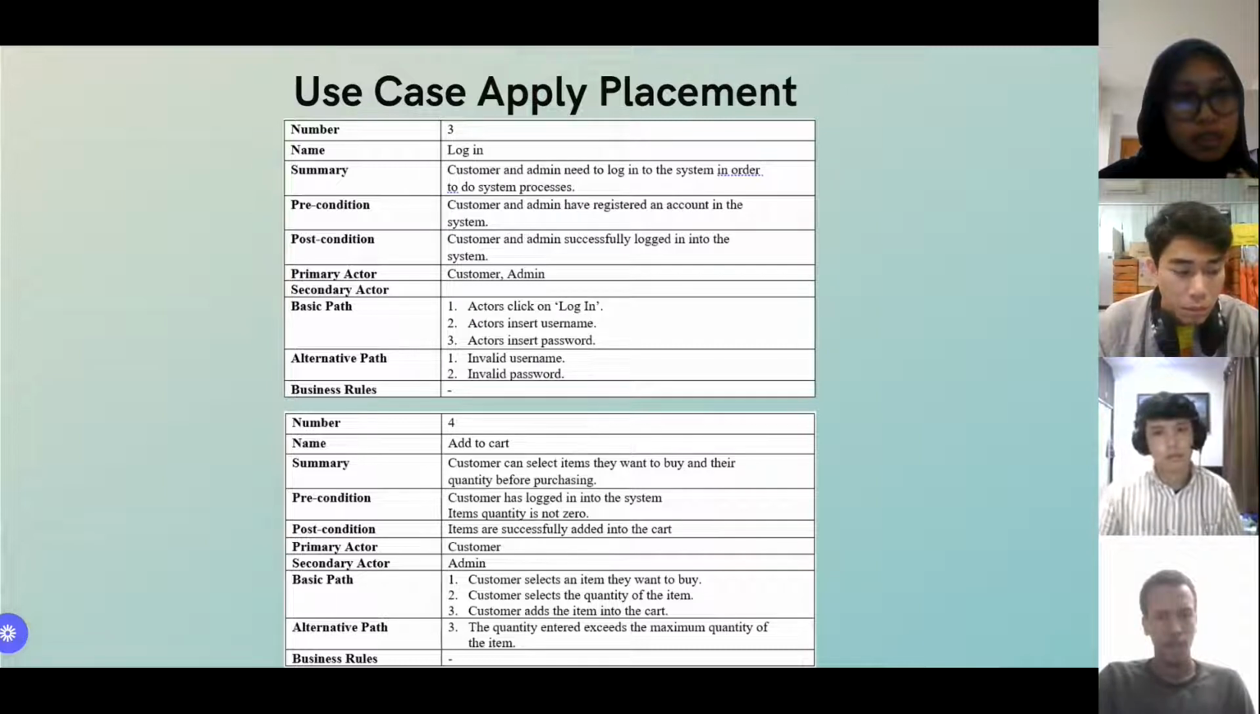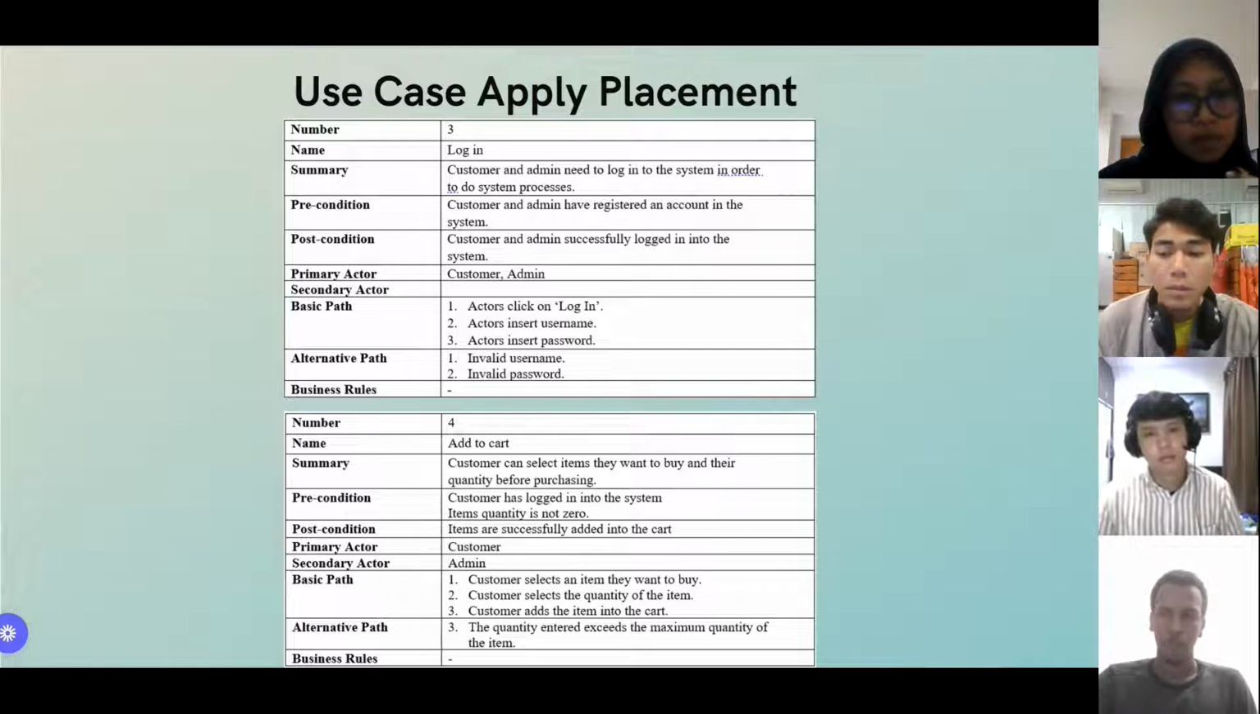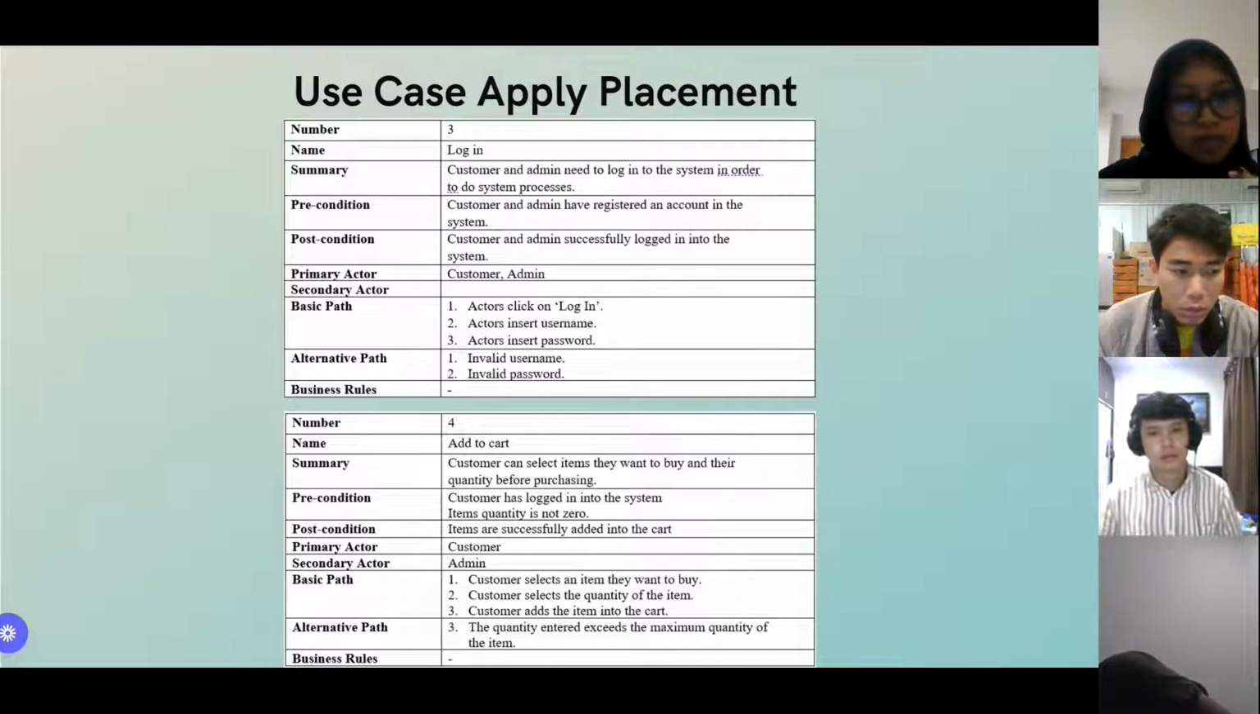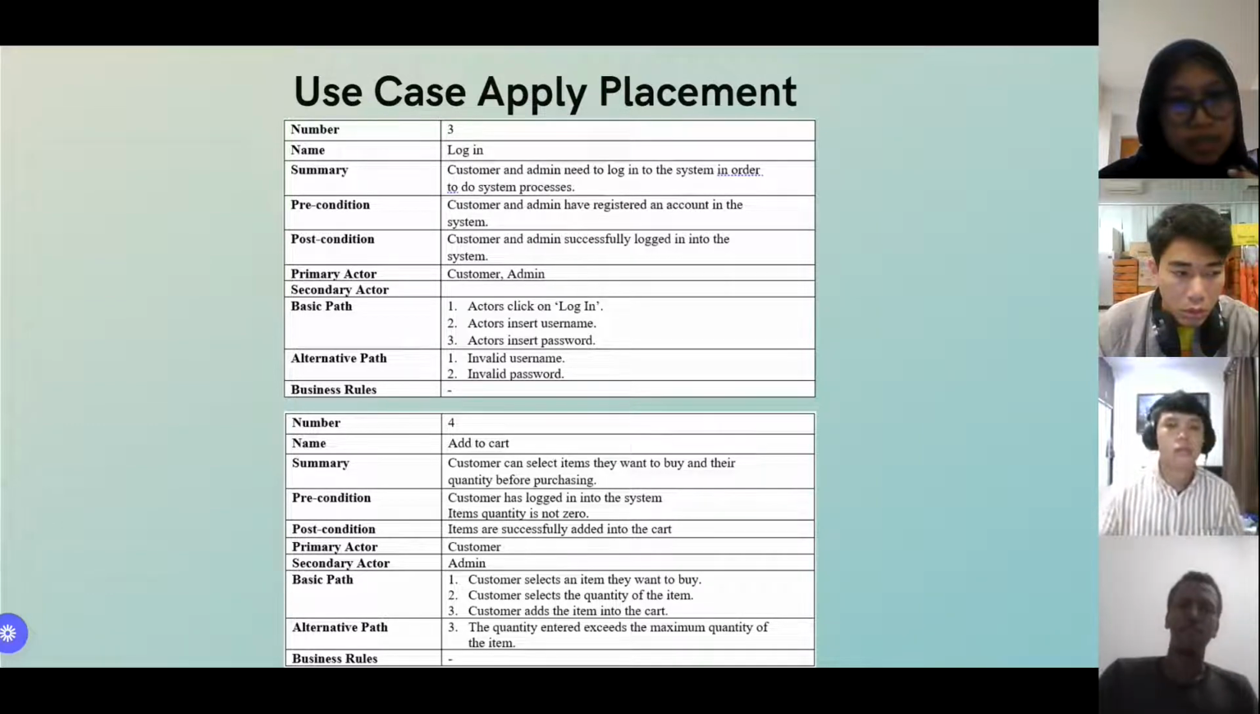before purchasing. The precondition for this event are customer has logged in into the system and items quantity is not 0. Next, the postcondition is items are successfully added into the cart. The primary actor is customer and the secondary actor is admin. The flow of this event are customer selects an item they want to buy and then selects the quantity of the item. Lastly, item is successfully added into the cart. The alternative flow is the quantity entered exceeds the maximum quantity of the ready stock item.